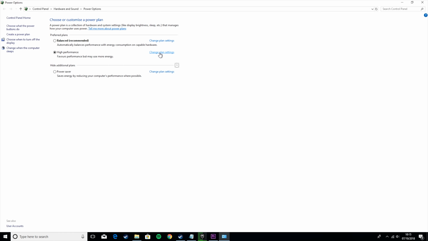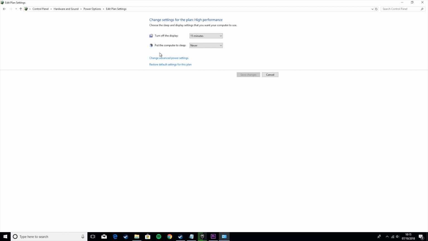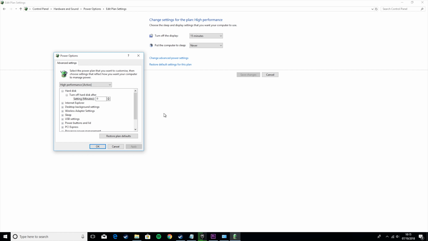Whatever one you pick, then you want to hit change plan settings, turn off display, this is personal preference, and put computer to sleep, this is personal preference. But again, as I stated, with laptops, if you're looking to conserve power just for gaming, I recommend setting these to about 15 minutes. Then you want to hit change advanced power settings, turn hard disk off after it will originally be 20 minutes. You want to set it to 0.